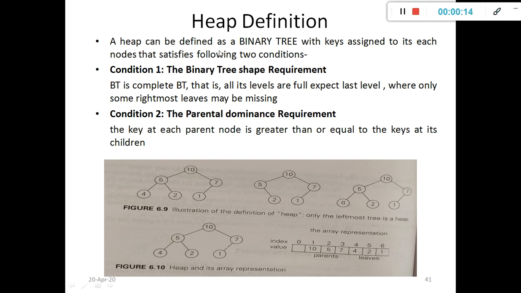A heap can be defined as a binary tree with keys assigned to each of its nodes that satisfies the following two conditions. Condition 1, the binary tree shape requirement: the binary tree is a complete binary tree, that is, all its levels are full except the last level, where only some rightmost leaves may be missing. Condition 2, the parental dominance requirement: the key at each parent node is greater than or equal to the keys at its children.